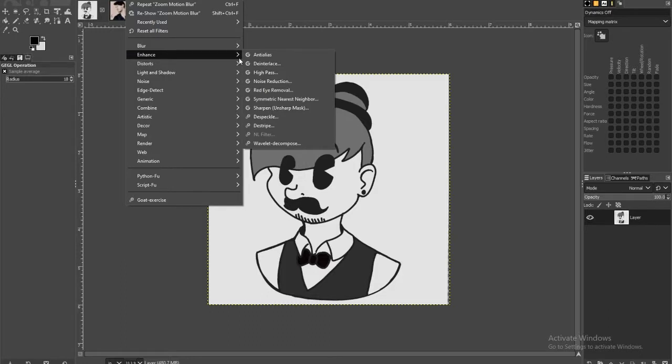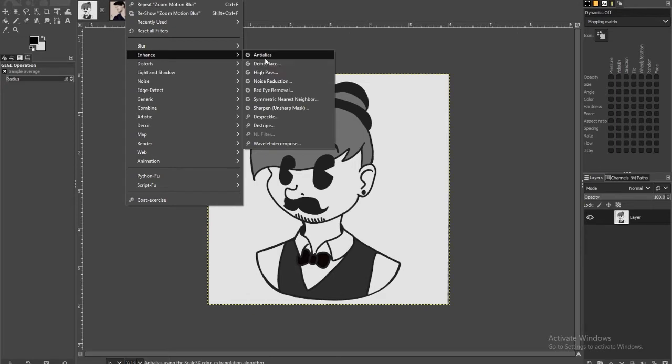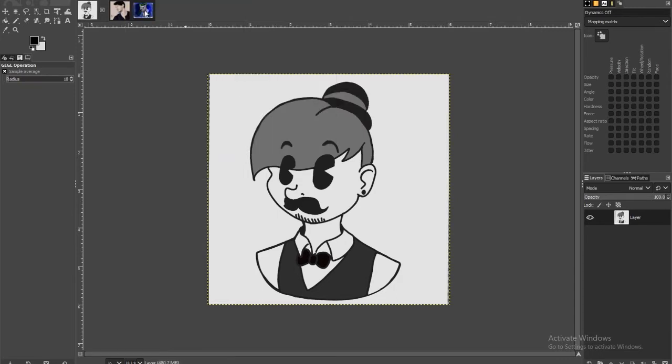Alright, this is the enhance category on this. There are a couple things on here. The ones that you're probably going to be using most are noise reduction, red eye removal, and photographs. Noise reduction, where's a good place I can show that?